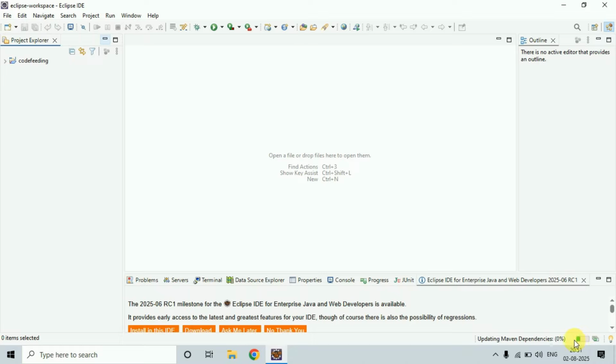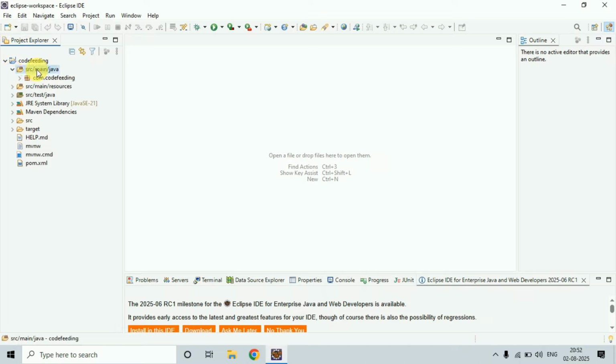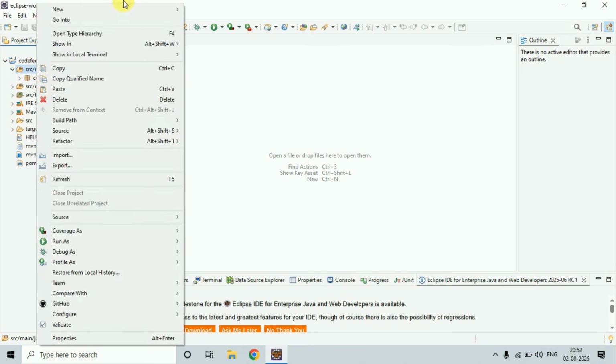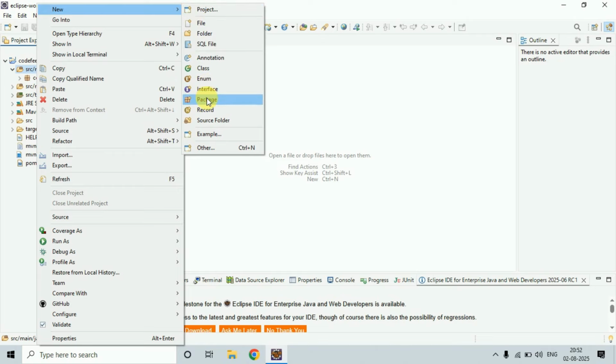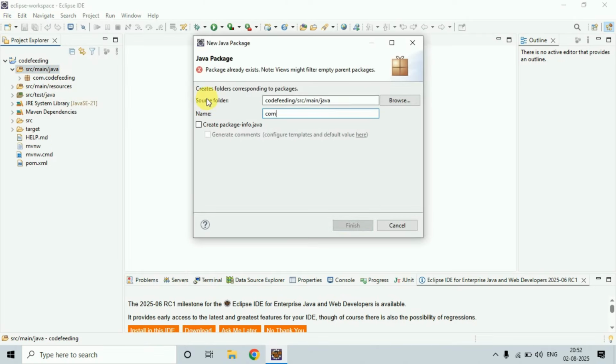Okay, my project is downloading the resources. Wait for some time. Okay, expand the project folder. Go to Source Main. Right click, New Package. I am creating the package com.codefeeding. My package name is com.codefeeding.model.